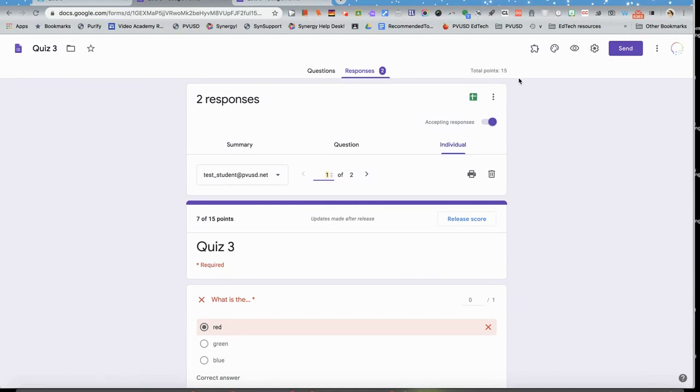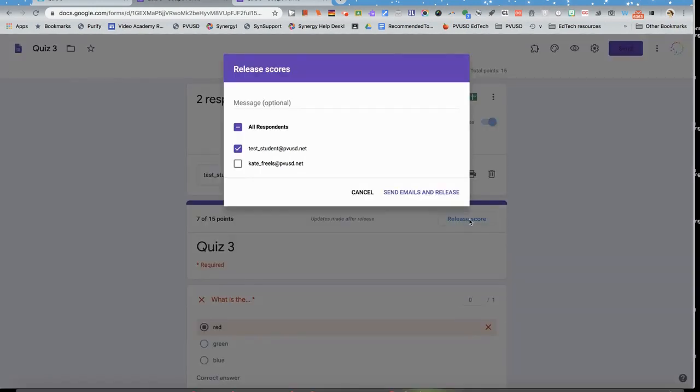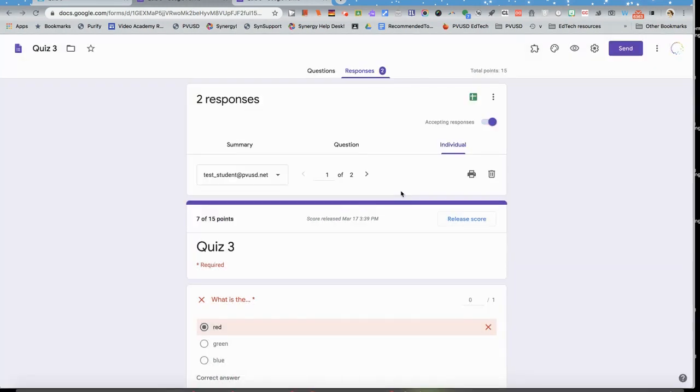The point value will show up and will recalculate. And then you can choose to release the score, which is really just the grade within Google Classroom. They did already see their score, but now they'll see the updated version of their score after the manual review.